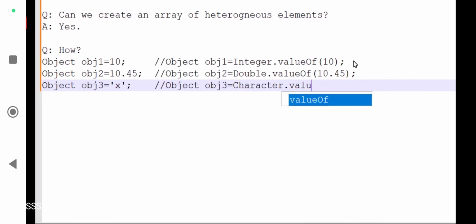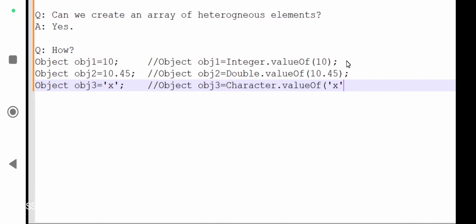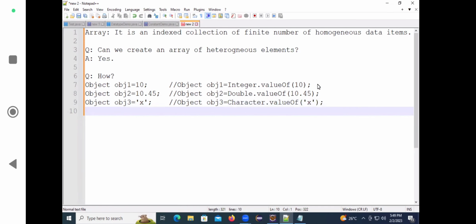Character.valueOf of the character, the char is converted to a Character object. Object obj4 equals hello. So the right side is a string object. This is a string object. String is also a child of the Object class. Okay.